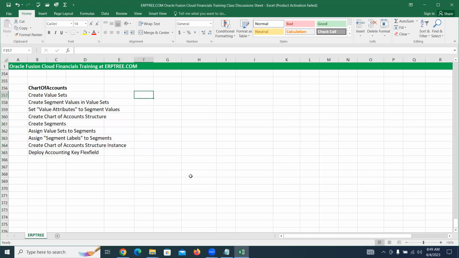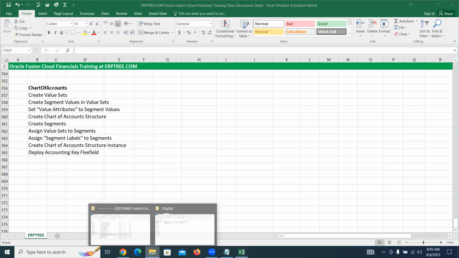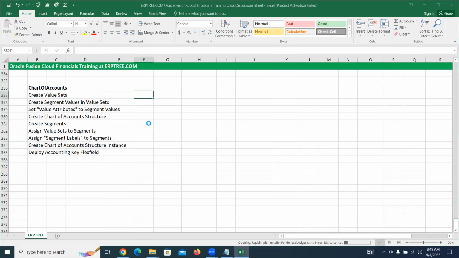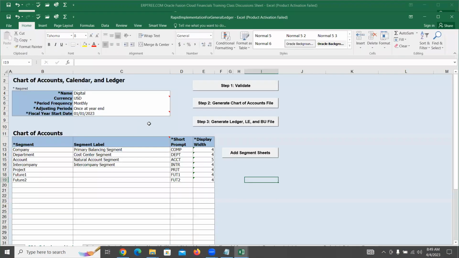How can the system create the value sets? What it will do is, it will look at the sheet and it can understand how to create the value sets.